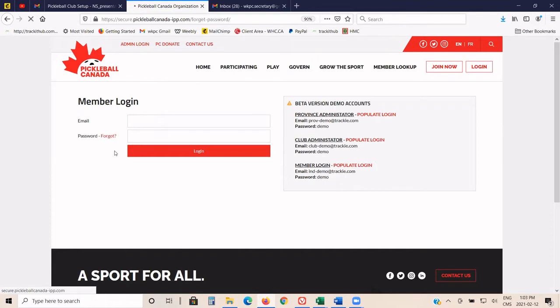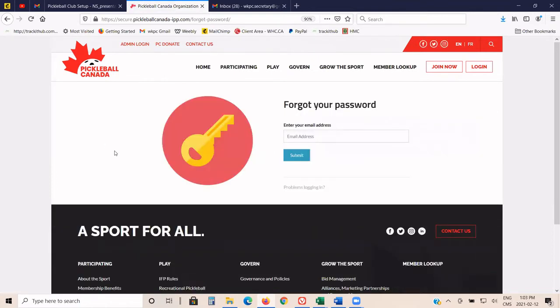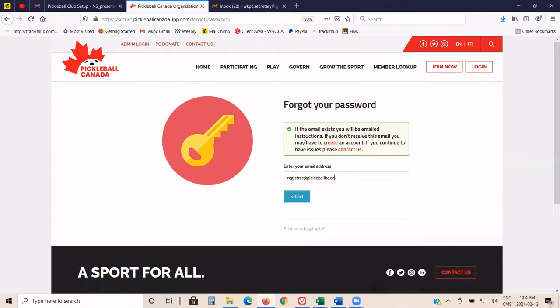So from the beginning, you click on the forgot password on the previous page, and enter the email that you've provided for me to be the administrator from your club. In my case, I'll just use my personal one. You'll get an email back.